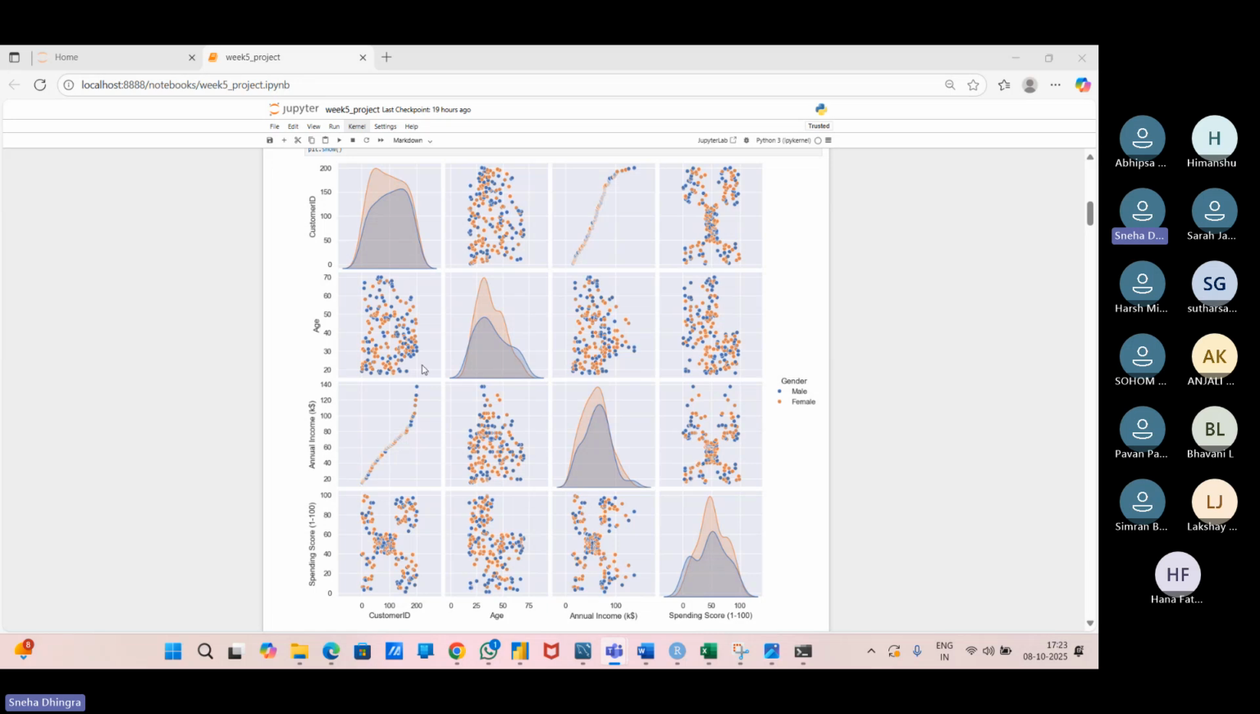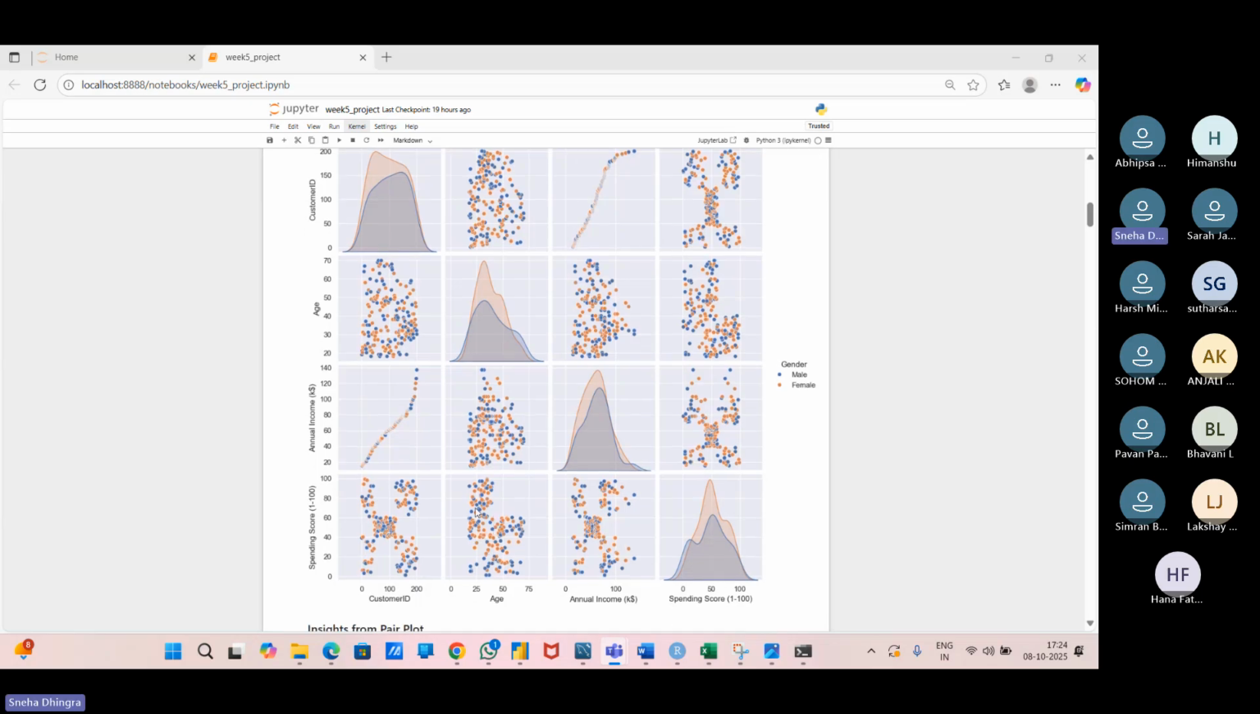First, come to the age and spending score. Here we can see no strong correlation, but we can see that younger customers aged from around 20 to 35 have higher spending scores. So we can say younger individuals tend to spend more, possibly.